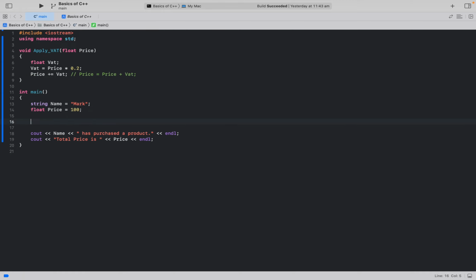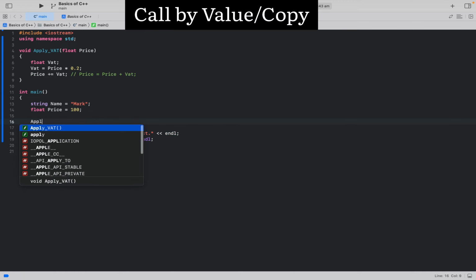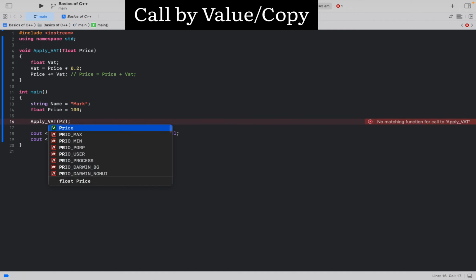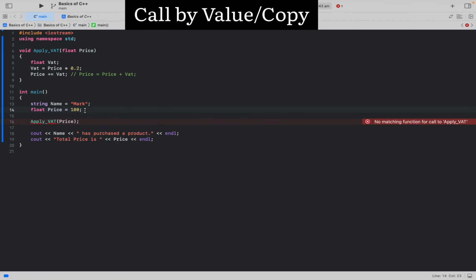Now let's call this function, and what we are doing is calling it by value. So here, if you see, we have given it a value, we have not given it an address or reference or anything else, and it's taking the value and then applying it. So you might be thinking it will work or it won't. Let's just run it and see.